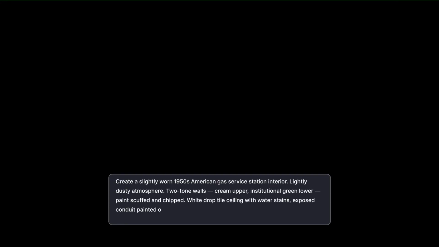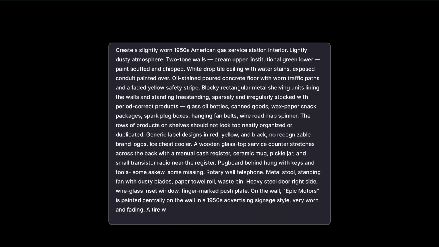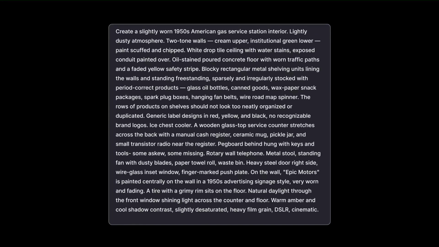The standard approach to using an image model is to start by crafting a text prompt. In this case, I wrote a novel describing a fictional scene in Epic Motors, a 1950s gas station. But in professional situations where you have to hit story points, match exact continuity, and deliver what your creative director wants, you would typically communicate visually through sketches and previews. Unreal is great for that.